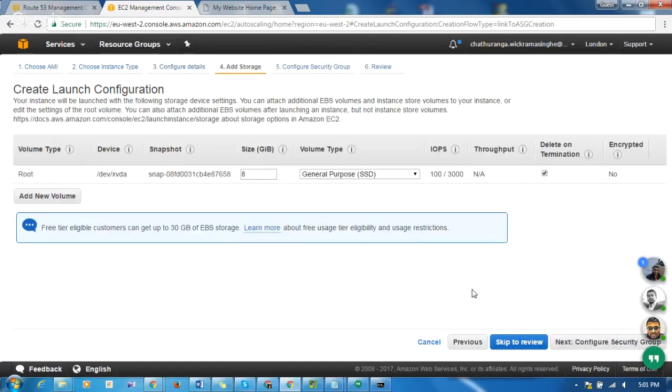The next thing is adding storage. As you said, for EBS there are three types of storage: general purpose SSD, provisioned IOPS, and magnetic. If we need high throughput, we can go with provisioned IOPS. General purpose comes with up to 10,000 IOPS. If you need more than 10,000 input output operations, you can simply go with provisioned IOPS. In my case, I'm going with general purpose SSD.